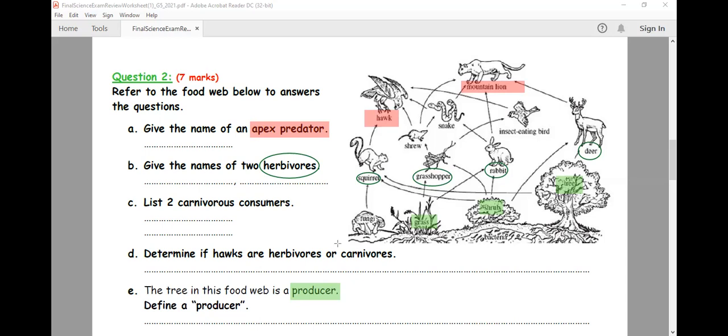Where are the carnivores? The hawk and snake. Bravo. The hawk, crow, snake, insect eating bird, mountain lion. Yeah. In this food web, let's find a food chain of 3 levels.